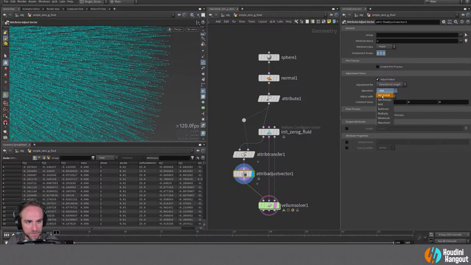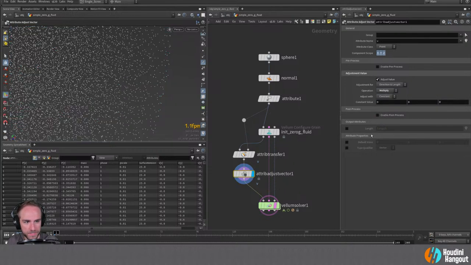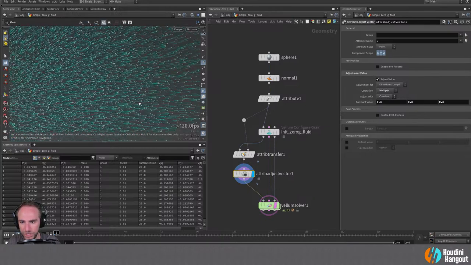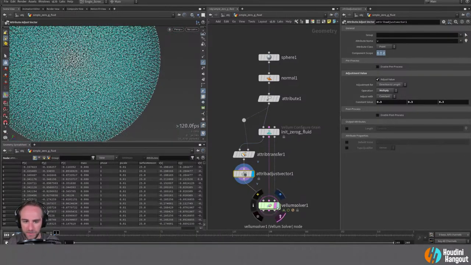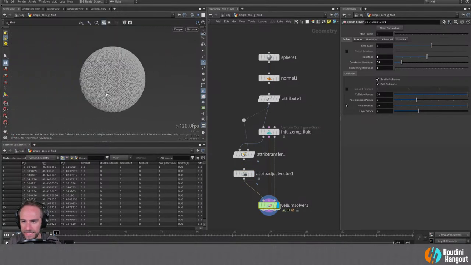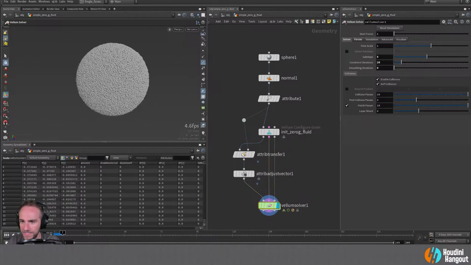So let's multiply this. Instead of add, for our V, the default is V in attribute adjust vector. So instead of that, we'll do multiply and we can just do this as a constant. Actually, what we could do is just set these all at the same time. And let's cut this maybe by a third-ish. So there we go. That's going to be less of a velocity here outwards. So now we should have this sphere kind of go out.